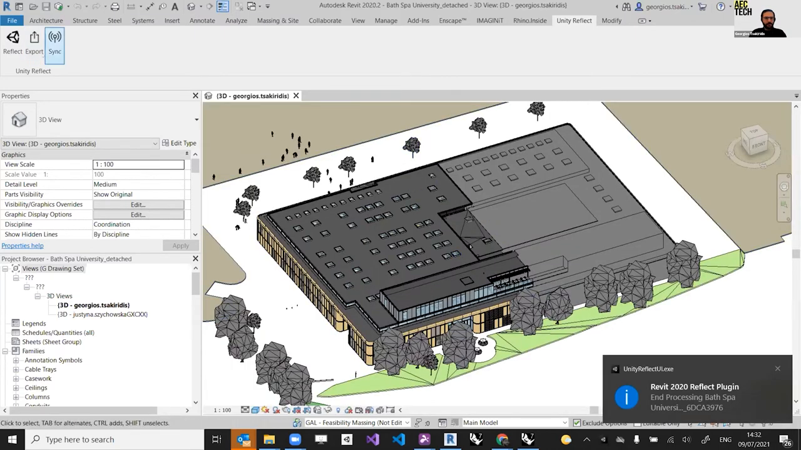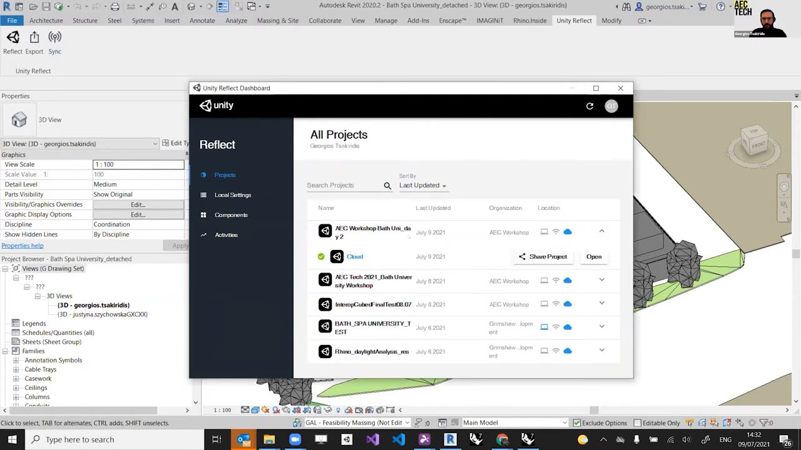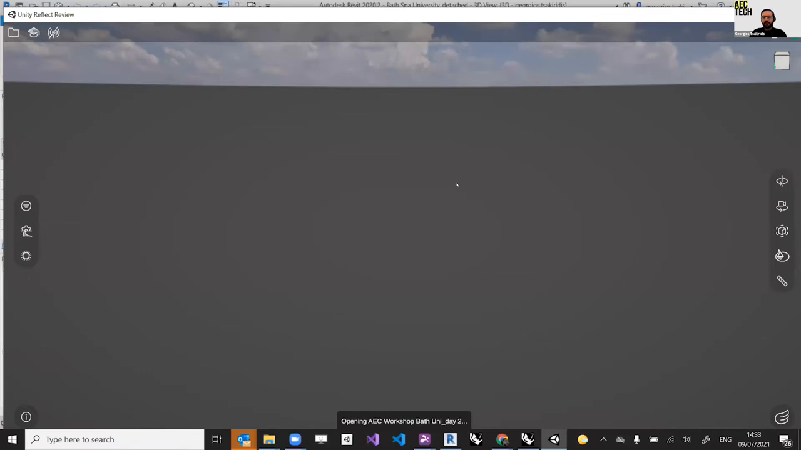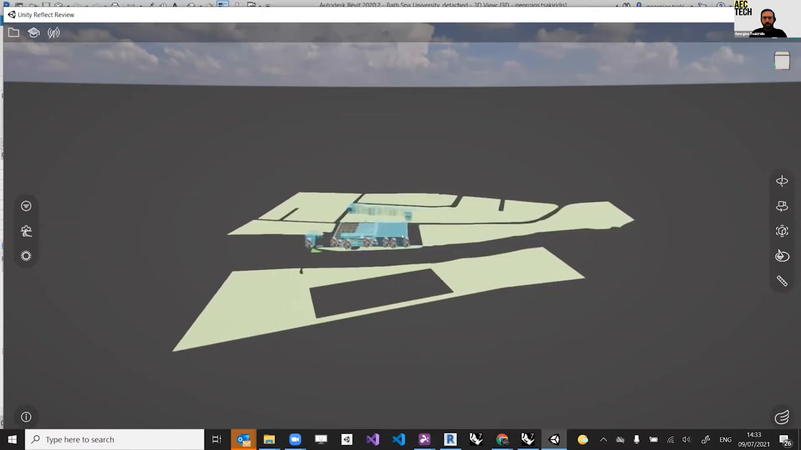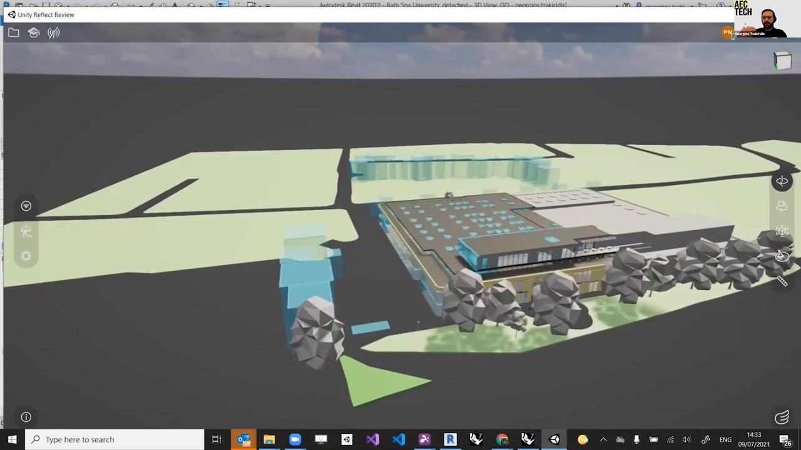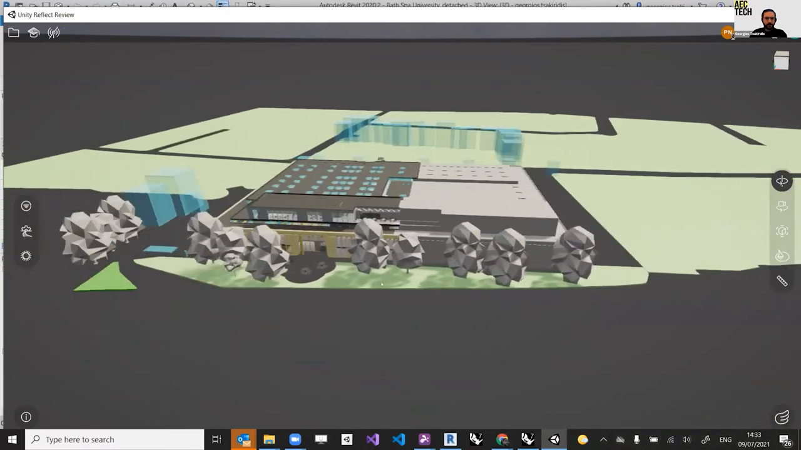Okay, so now it's actually pushed. If I go back to Reflect, you can see here, off the shelf, I can already come here and open it, and that will start the Unity Reflect Review. Now it's this standalone app. Right, so this is the environment, and in a second you'll see that it will start loading the geometries. Okay, so you can see it has already started. While the geometries are loading, we get these blue bounding boxes that are placeholders, so we already know where to expect our geometry to start appearing. Give it a bit of time as it downloads all the geometry from the cloud, and you can see it already starts to build the elements that we have already sent.